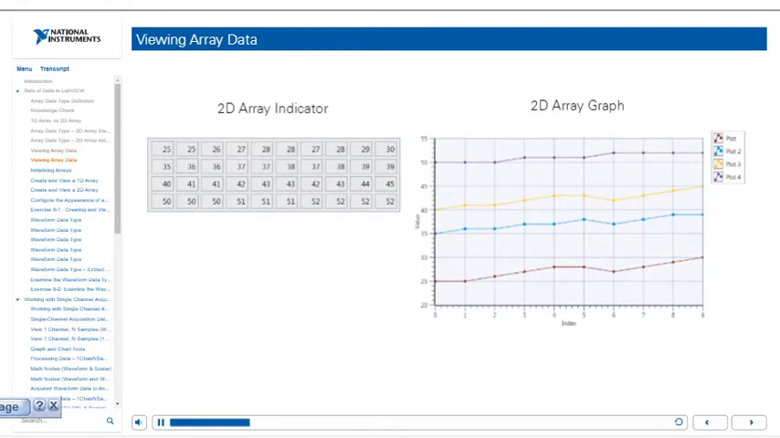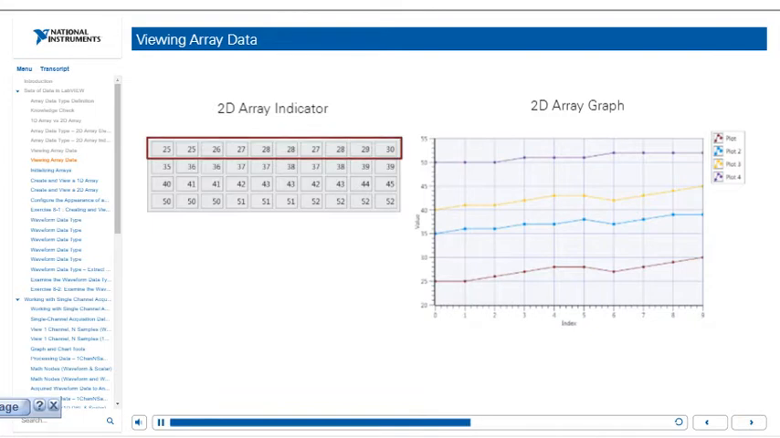This is an example of how a 2D array is visualized by an array indicator and a graph. The graph interprets each row of the 2D array as a separate plot.